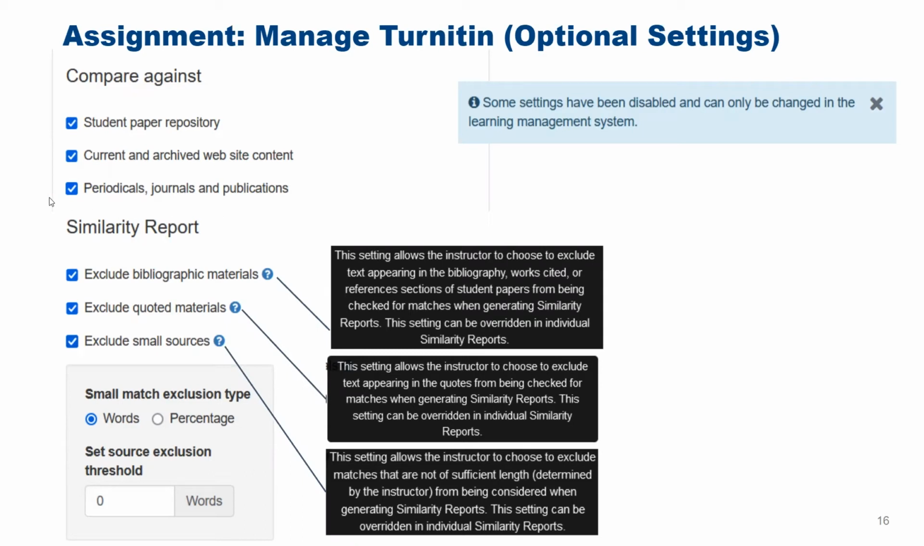And then for the similarity report, you can decide to exclude certain things. You may want to exclude bibliographic materials or quoted materials or even small sources. These are all optional things that you can decide to include or exclude on the similarity report.